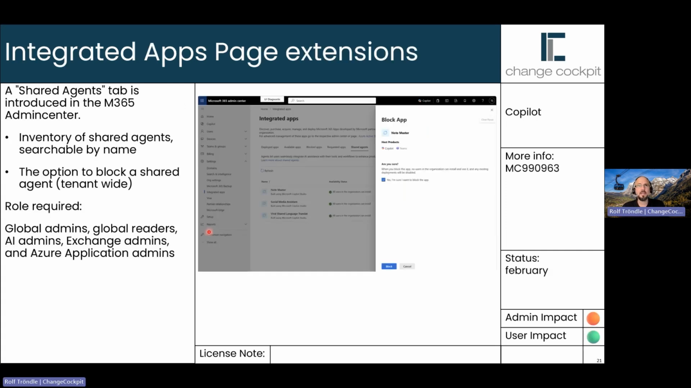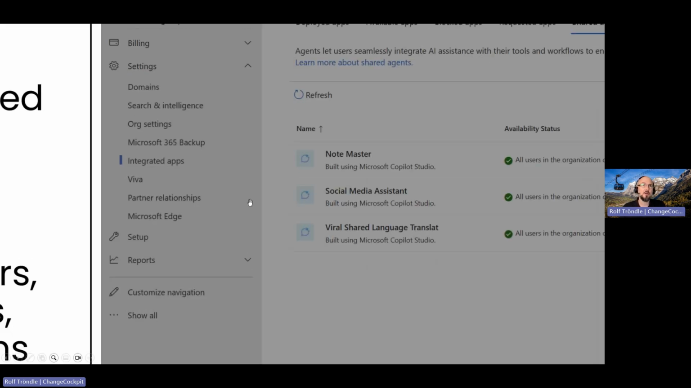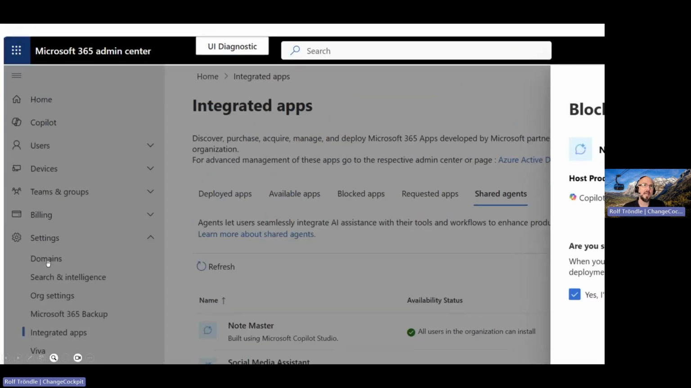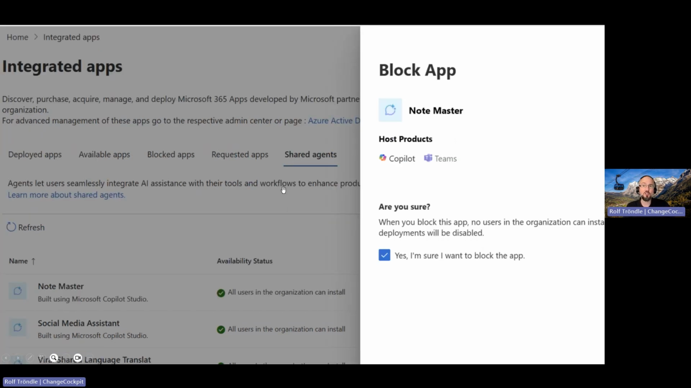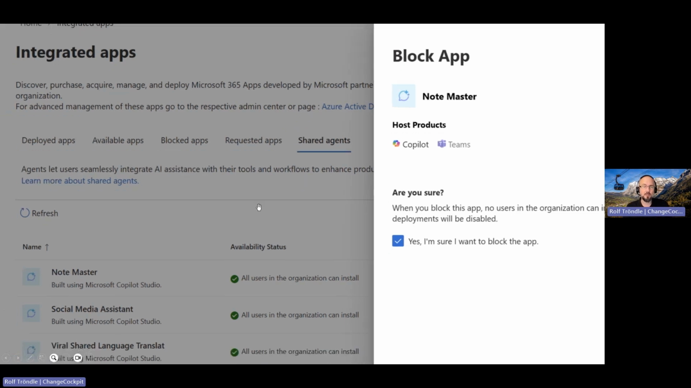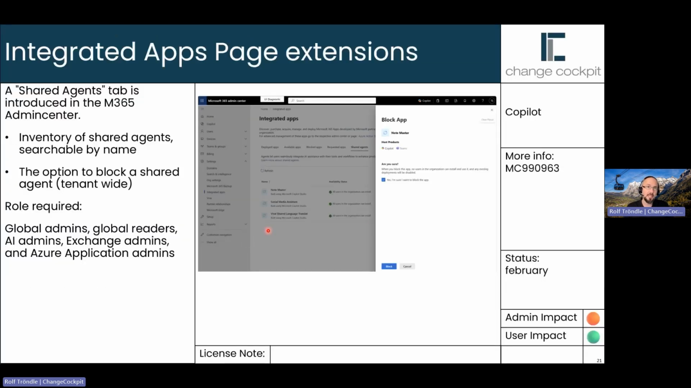Then there is an extension regarding integrated apps in Microsoft 365 Admin Center. In Microsoft 365 Admin Center, you go to settings, integrated apps, and there will be a new shared agents tab available for you. In there, you will find all shared agents inside your tenant. And if you would like to do so, you can also block a certain agent in your tenant. And you have the whole inventory. This is also searchable by name, so you see what is being done with agents in your tenant.